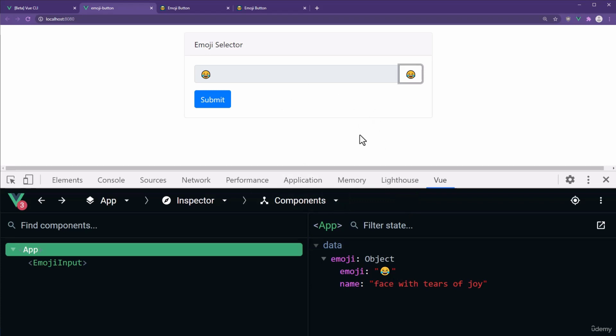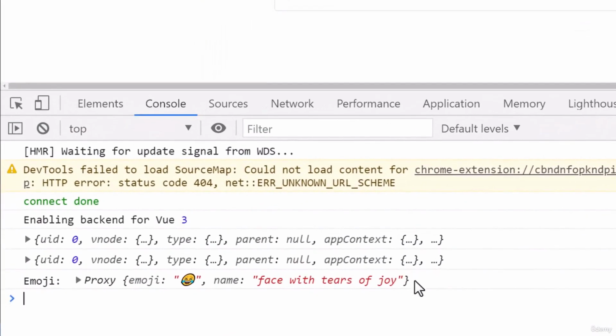To double check, let's submit the form. In the Developer Tools, we'll switch to the console. The form is able to log the emoji without a problem. Great! We've successfully ported the library into a controlled component.